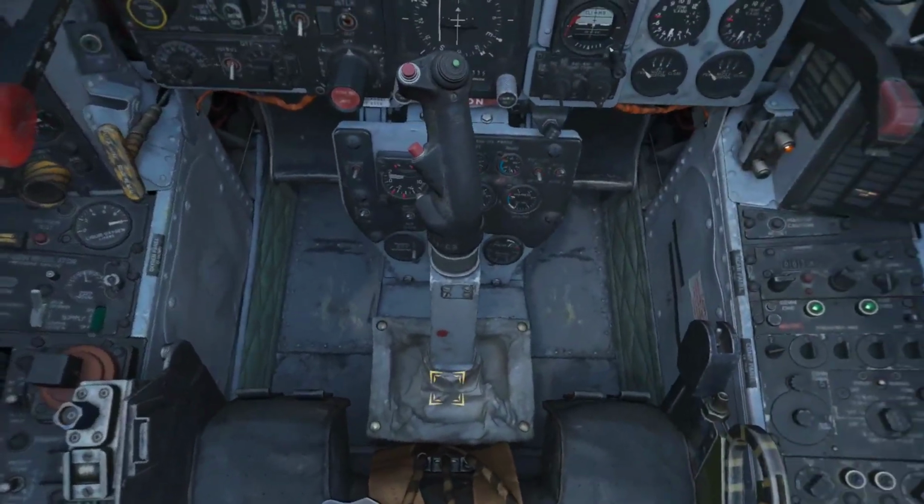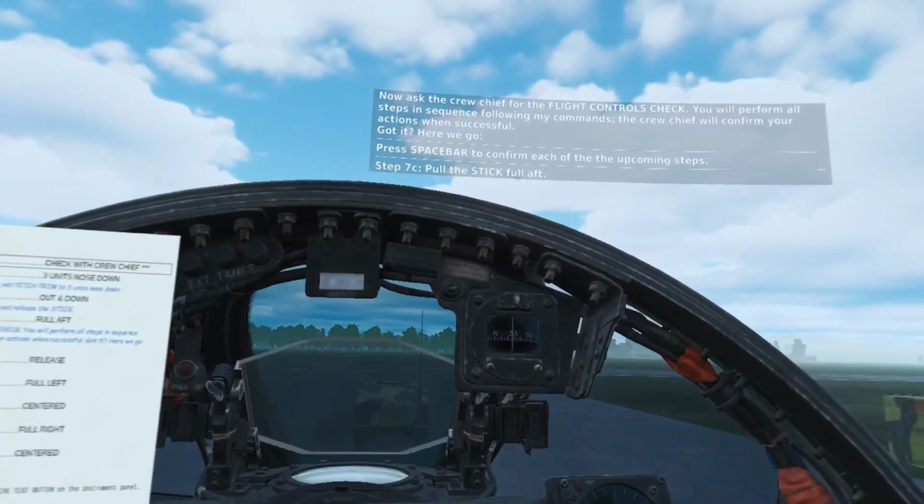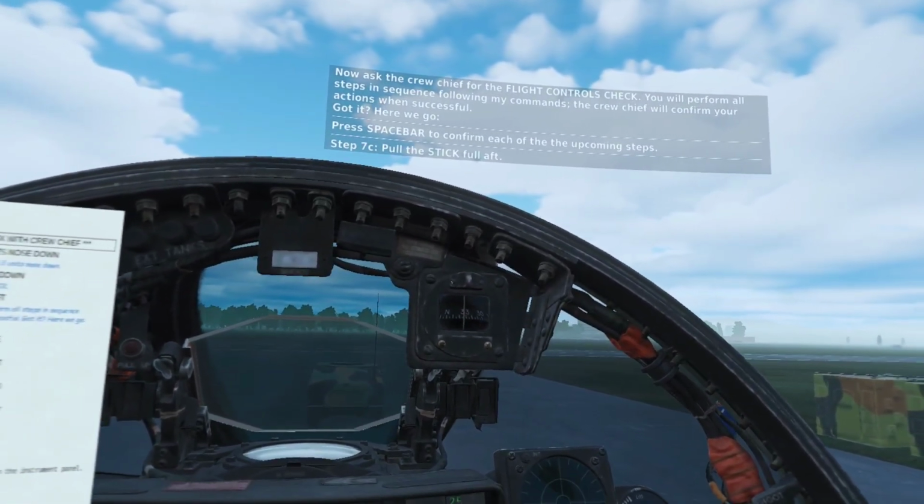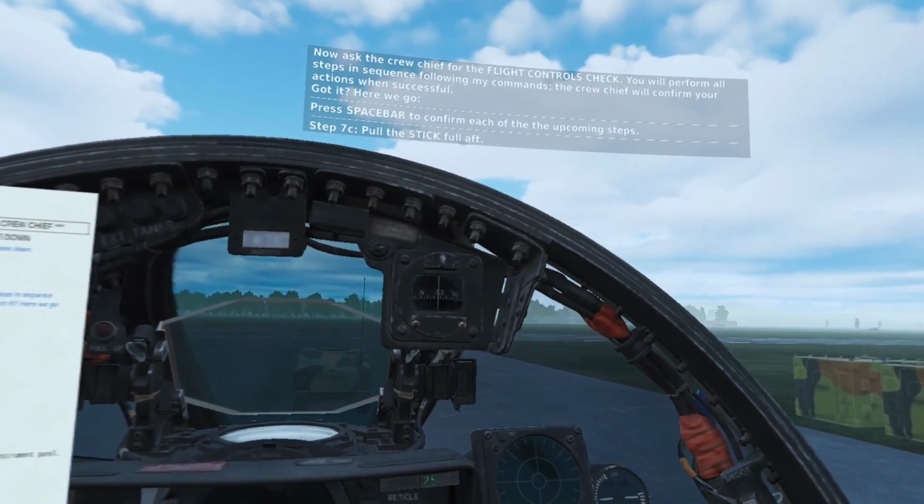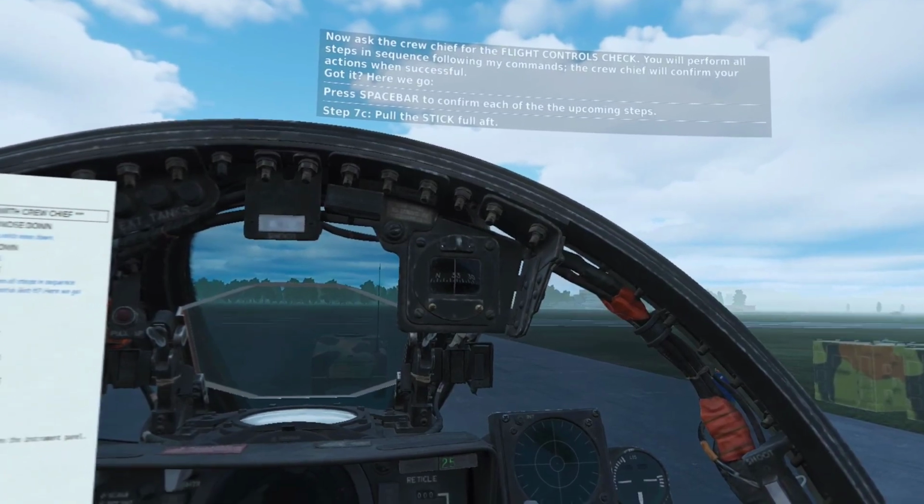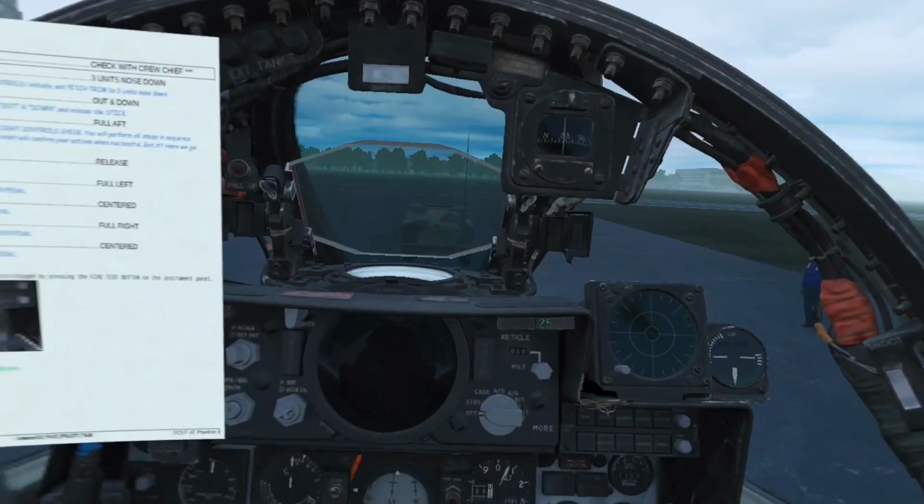Now ask the crew chief for the flight controls check. You will perform all the steps in sequence following my commands. The crew chief will confirm your actions when successful. Got it? Here we go. Pull the stick full aft. Okay.